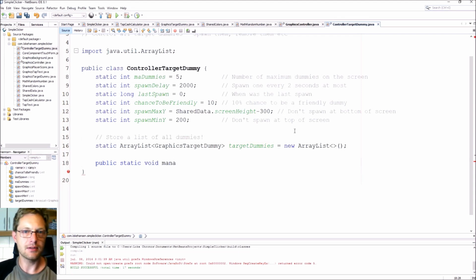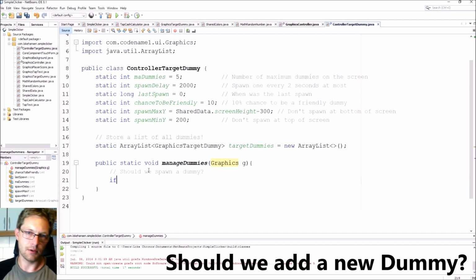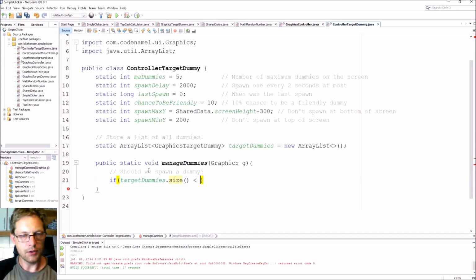Now we need to make the methods that can do stuff. We want to be able to manage them. This is a controller, it manages stuff, and is going to do so with a graphics object, because it is going to be able to tell every one of these graphics target dummies to draw itself, and it can only do that if it sends it the graphics object. So our graphics controller at some point is going to be sending the controller target dummy the graphics, and the controller here is going to send the graphics to each and every one of the target dummies that need to be drawn. That is another way of doing it.